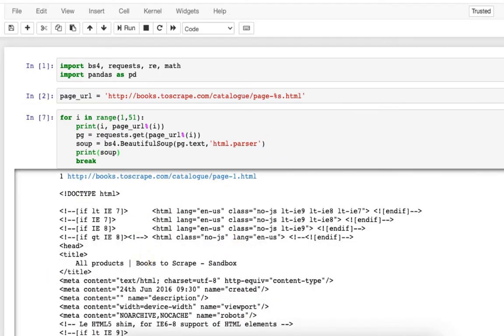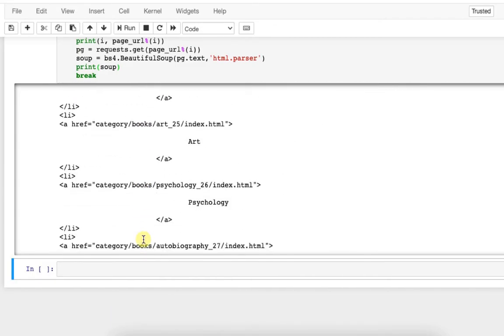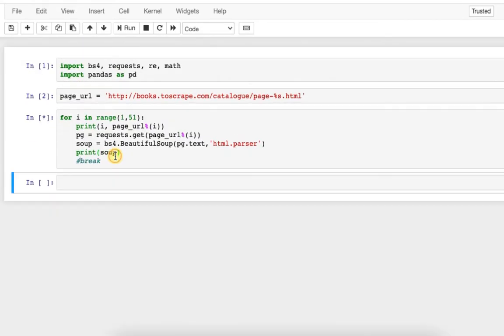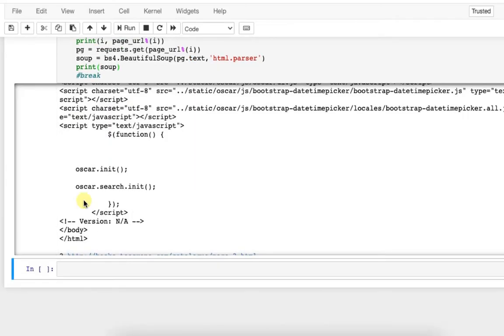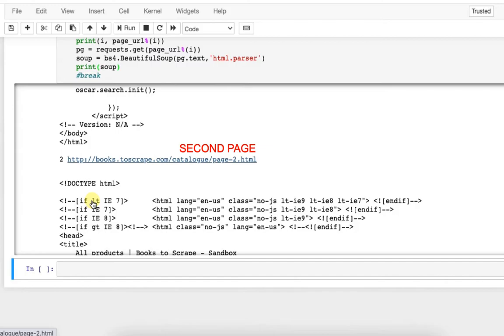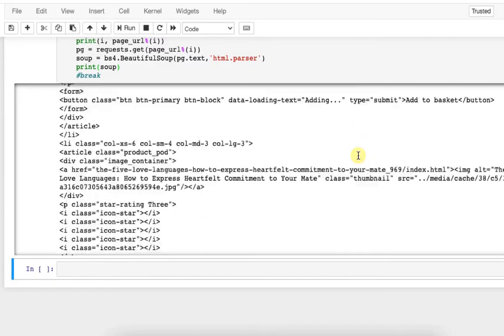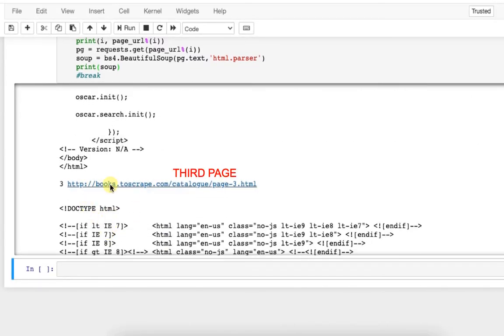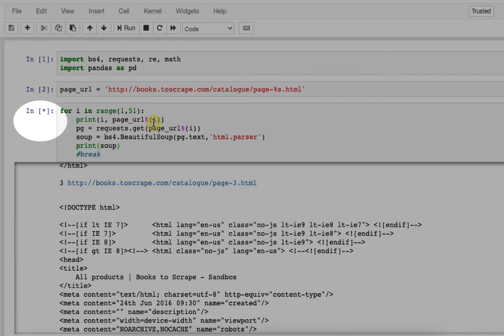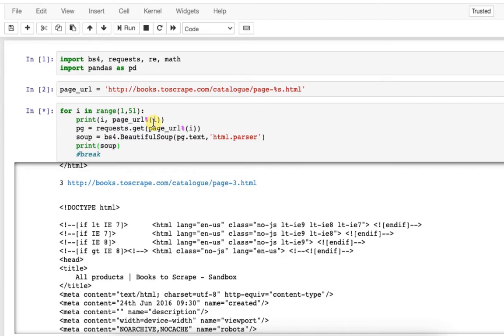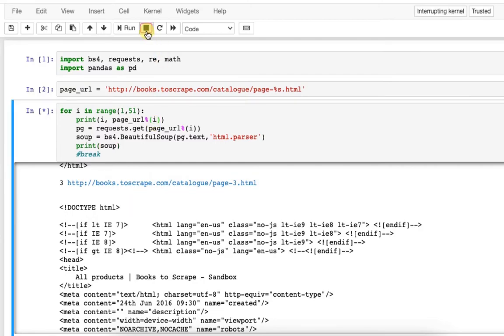So this is the HTML source code of the page. Let me just check if this works for all pages in the loop. This is the third page and I think it is working for all the pages. I can still see the star mark here, which means this code is still running. It will take some time since there are 50 pages to download and I don't want to wait that much. So I will quit and work on single page.